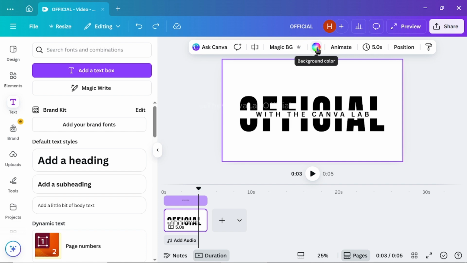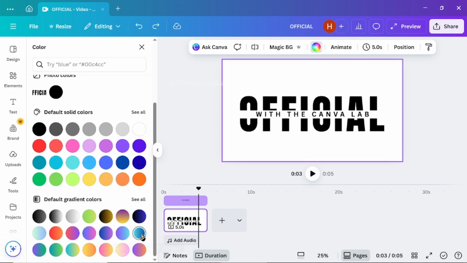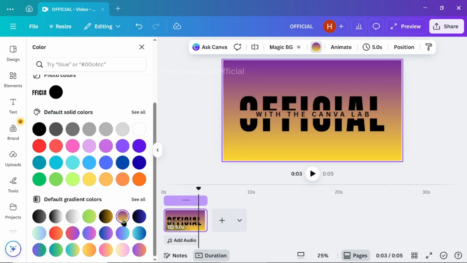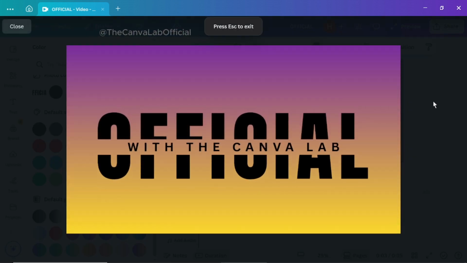Next, click here to change the background color and pick the shade that best matches your design style. Once you're happy with the colors, click here to preview the final look of your design and see how everything comes together beautifully.